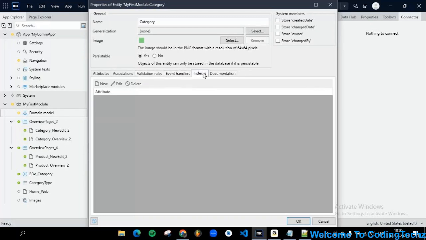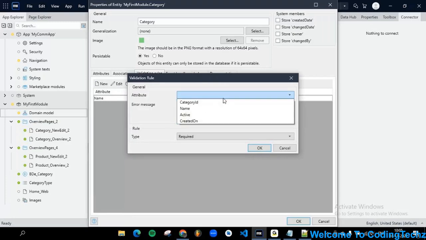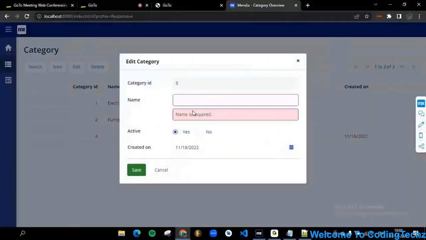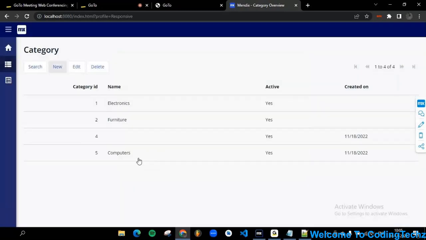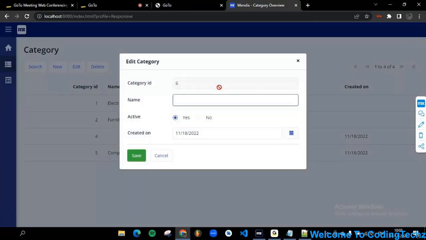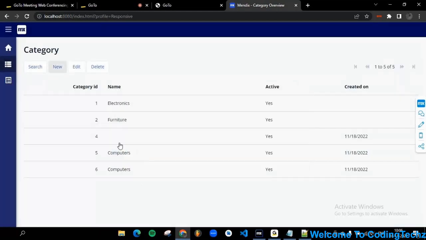And also there is one more thing, index. This is to index in the database. And one more validation rule that we can use, I will show you. So I am creating a category, suppose computers. So now I am creating another category, computers. It is able to save.